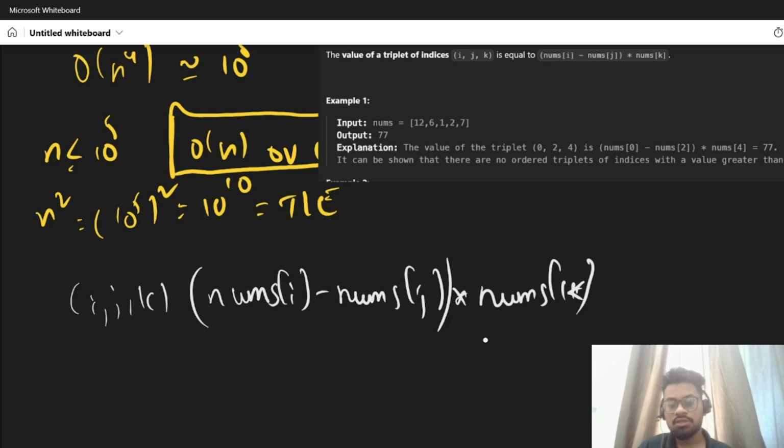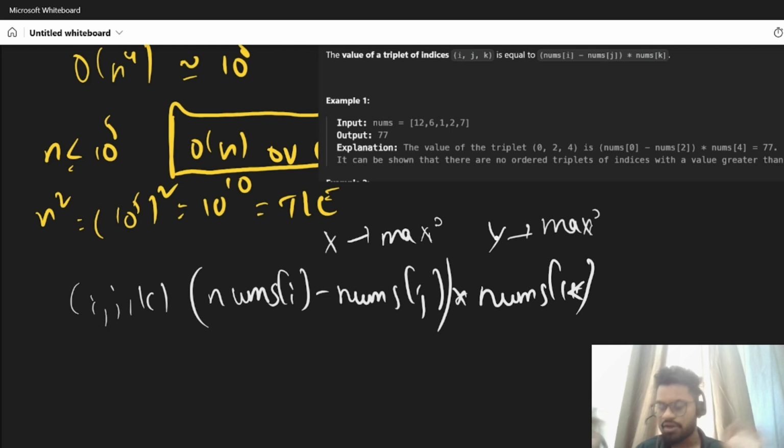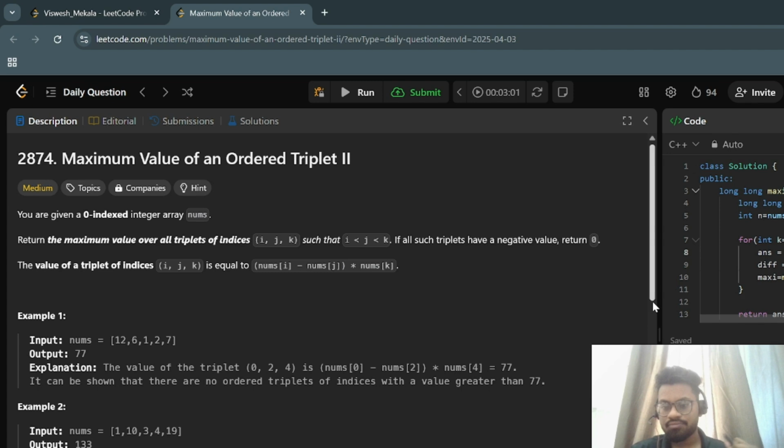In order for this to be maximum, we are just multiplying two terms. This is the x term, this is the y term. So in order to get the maximum value, just try to make x a maximum value, and try to make y also the maximum value that you can obtain from the given input, so that multiplying both the terms will definitely give you the maximum value. That is the intuition behind this problem. If you want an in-depth explanation, do check out my previous video, which I linked in the description as well. Let's get into the solution part.